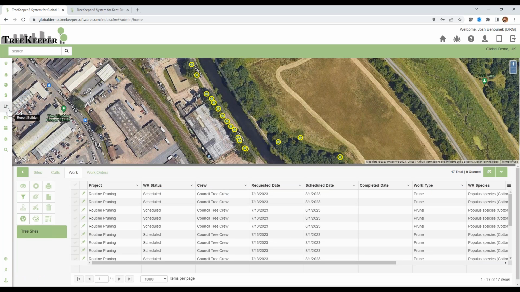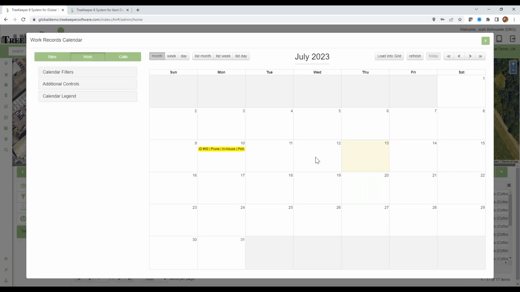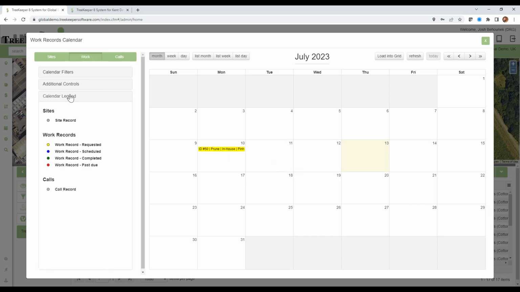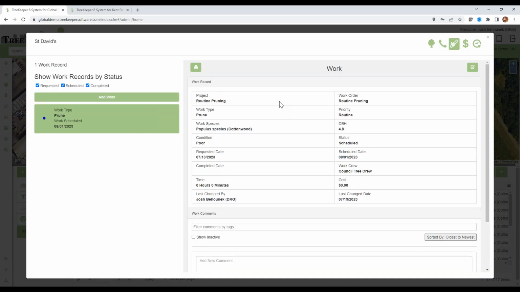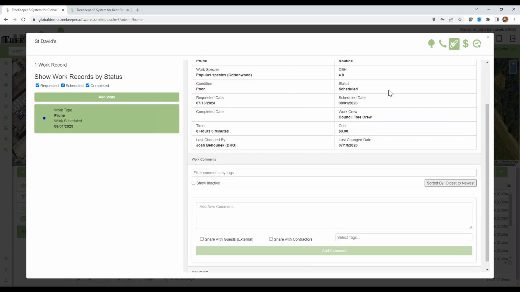I can also look at my calendar, and I could see what work is planned. So if I look at my work features here, and I look at my legend, you can see that work was requested on the 10th. And if I go here, you can see that I have a bunch of work scheduled for August 1st, which is that one that we were looking at earlier. And I can click any one of those and it'll bring up that exact tree.